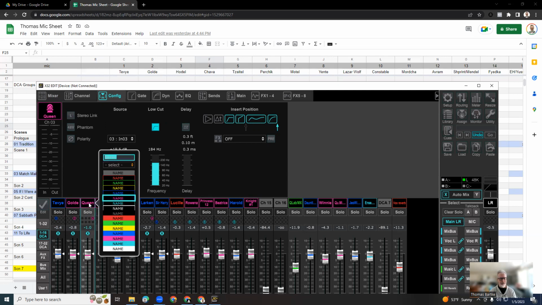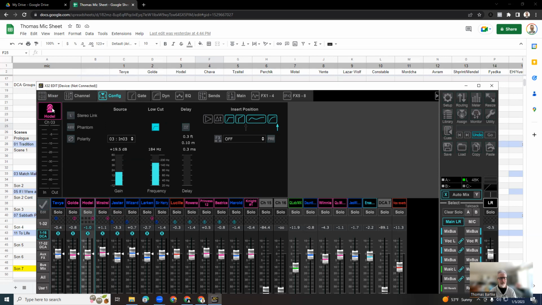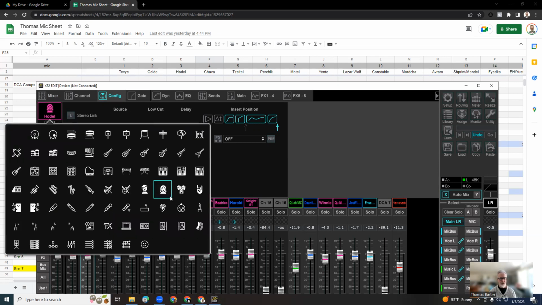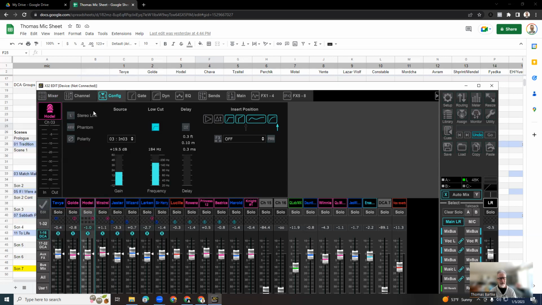So Hodel is the next one. In this Windows version, you right click on the name of the track and then you can just type away, and that little image, you can open that up in the config area of the channel when you have it open like this. Okay, so I'm going to pause the video and name them all real quick, and then I'll be right back.